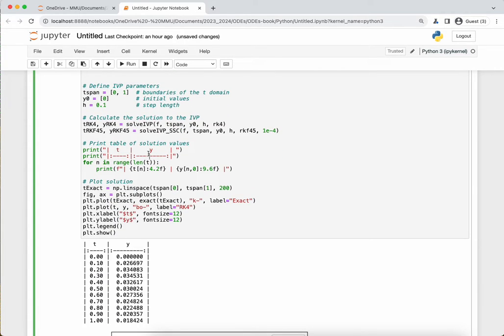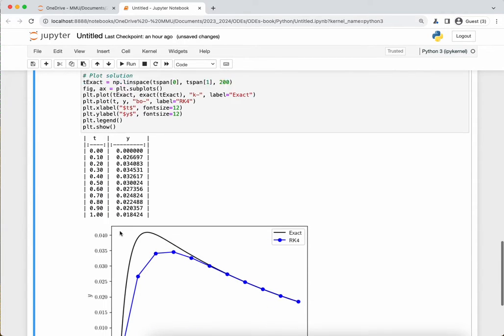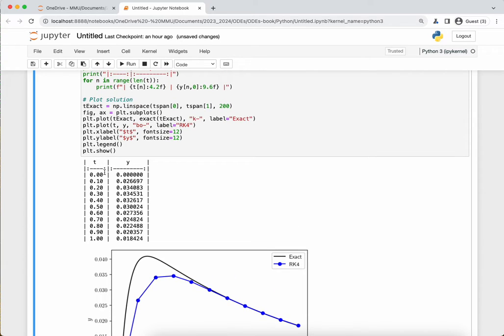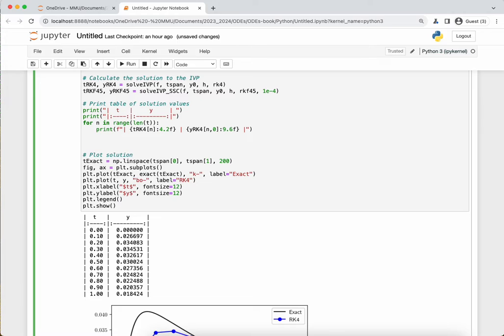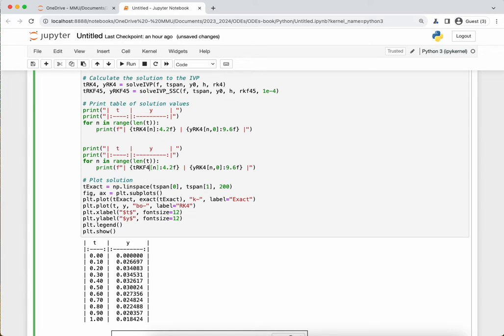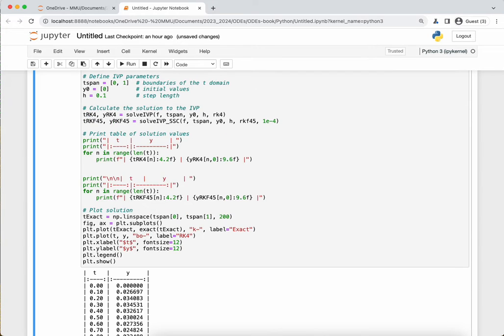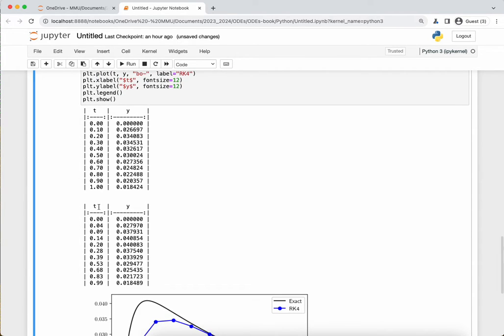I'm just going to run that. Okay, so it's run. This is a solution for the fourth order Runge-Kutta method. But what I'm also going to do is repeat that table for our new method, so I'm just going to copy and paste that and output the 4-5 solution. I put in a couple of empty gaps. So there we have the 4-5 solution.